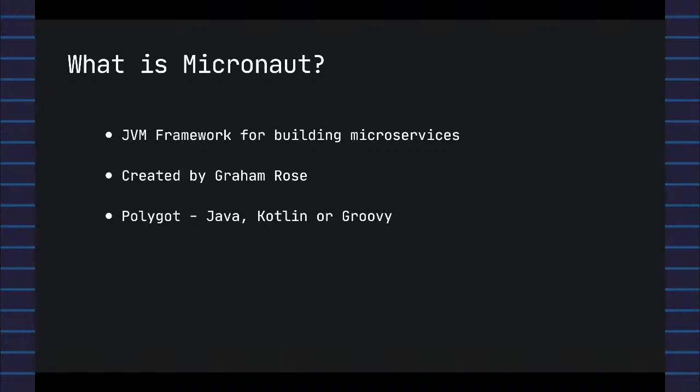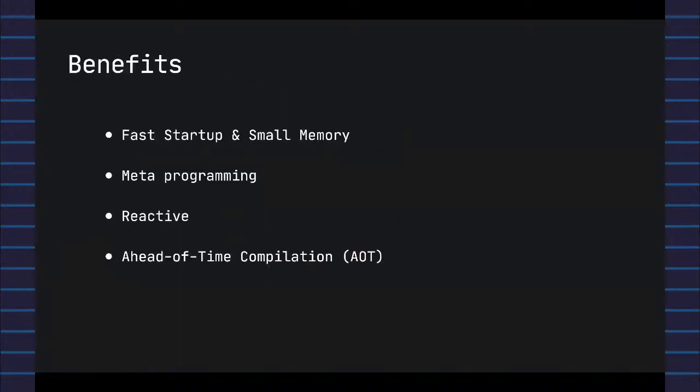This framework is open source, and it has many benefits. It's fast in startup and has a small memory footprint. It also allows you to do metaprogramming, which I'll show you, and using annotations you can configure different things, like retries. The core architecture is built using RxJava, so it's reactive but doesn't enforce it. If you don't want to use the reactive side of Micronaut, you don't have to.